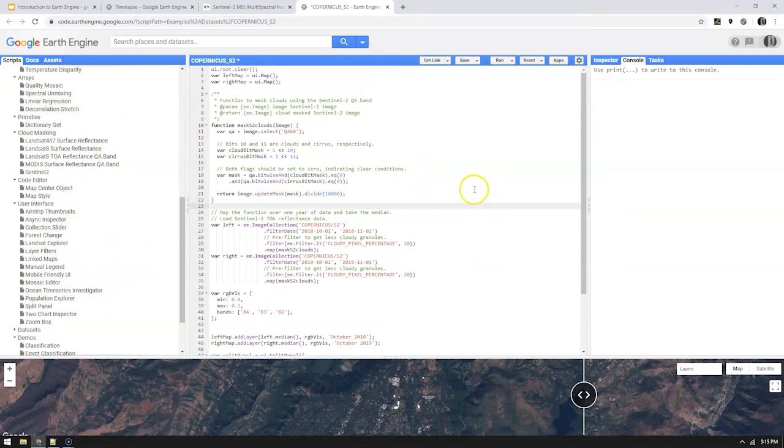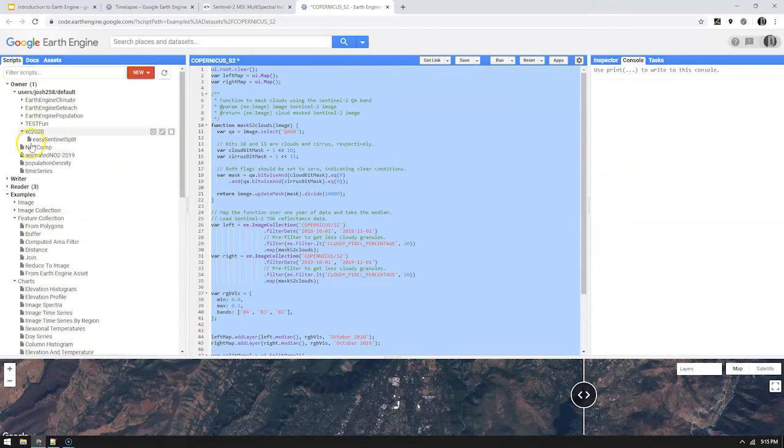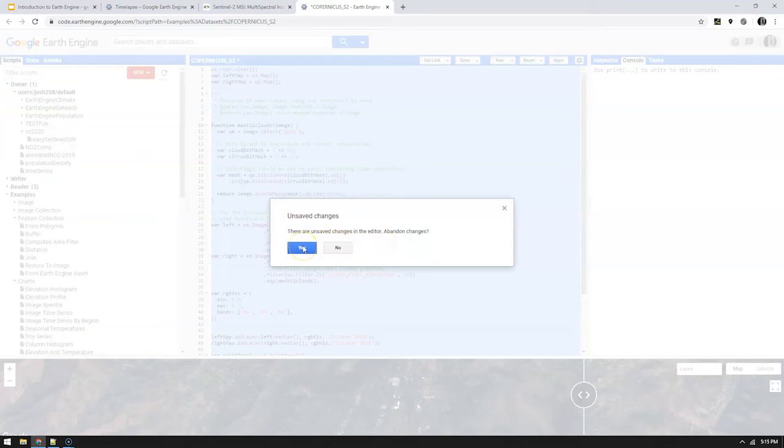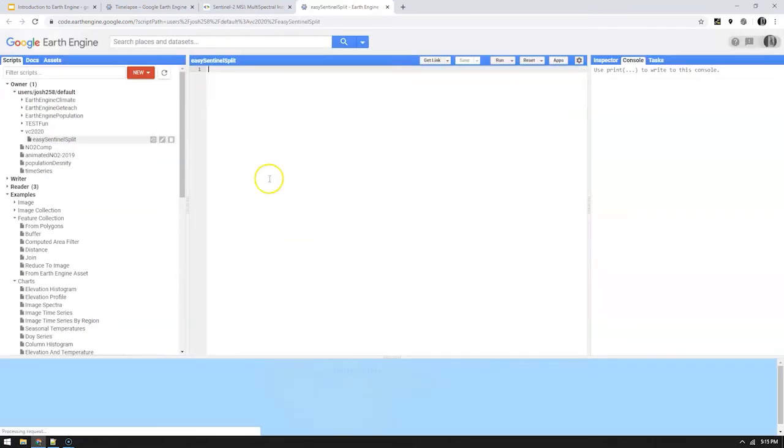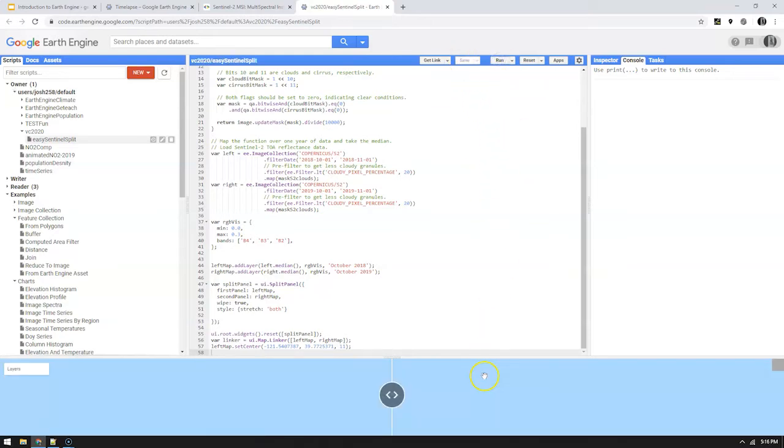Now, the way you save this, because you keep saying that it's read-only, I'm just going to go ahead and hit Control-A, Control-C. And then this is my repositories up here. Yeah, I'm going to abandon those changes. And I'm going to paste it here, so now I can save it into my own repository. And run. So now I have it.